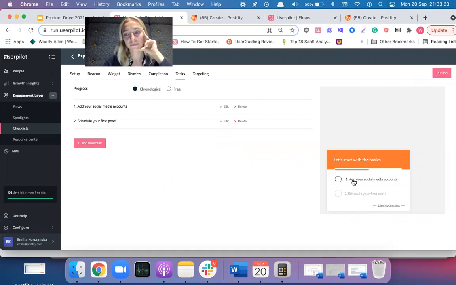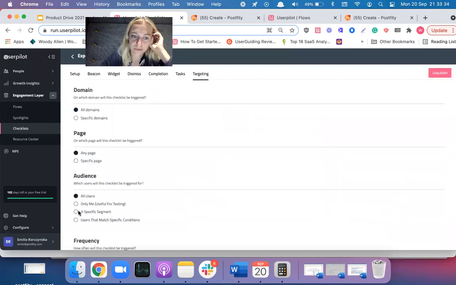All right, cool. So now we're going to publish this. And unfortunately, we don't have A/B testing for the checklist yet. I need to see the targeting, not users, just only me. I'm going to publish it just for myself.